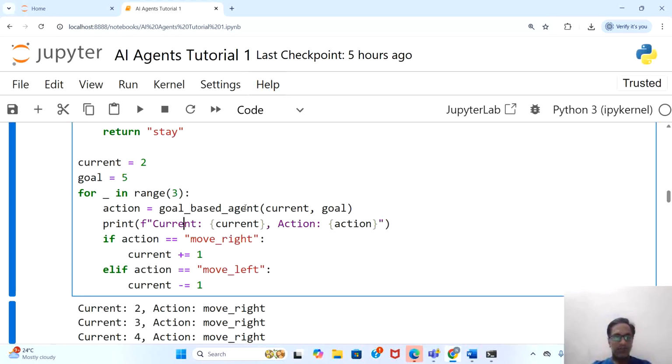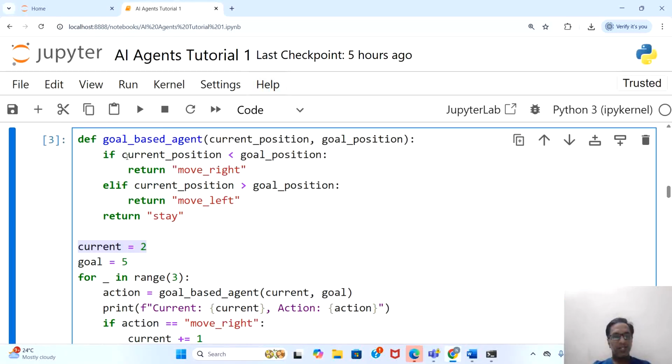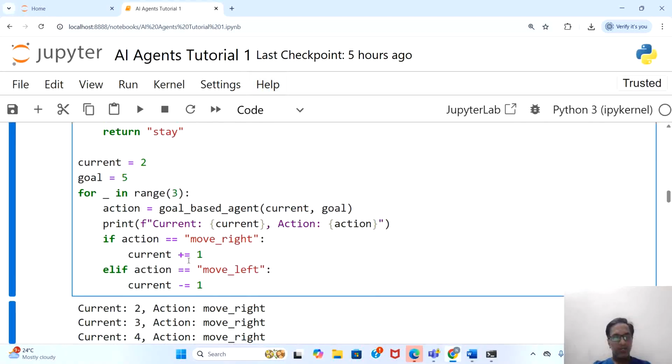in the action. Fine. So the current will start from 2, and if the current is less than the goal, which is obviously 5, you have to move right. So the action is move right. If the action is move right, you need to update the current value. Here, current will become 3 now. Then what will happen?